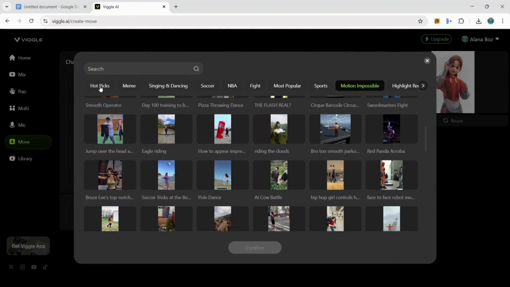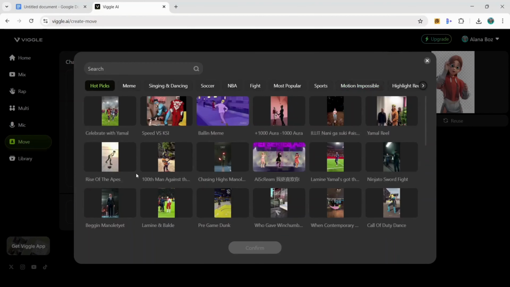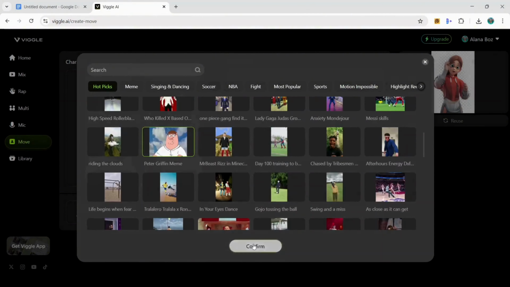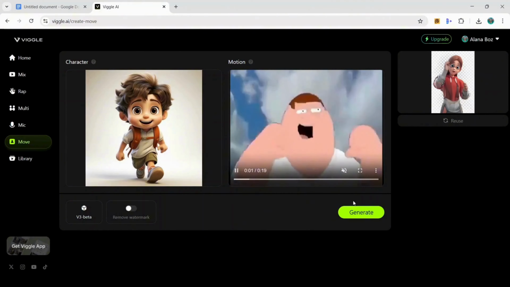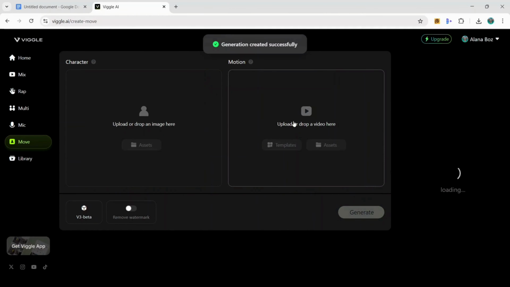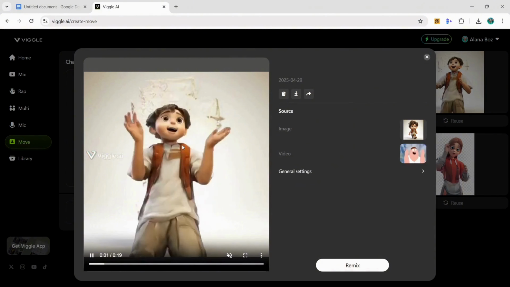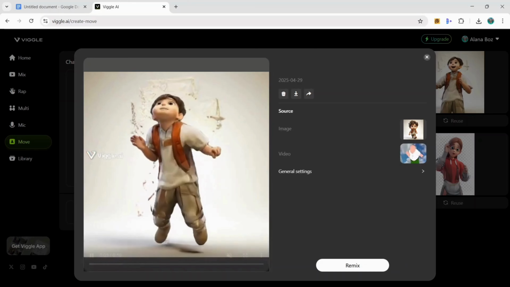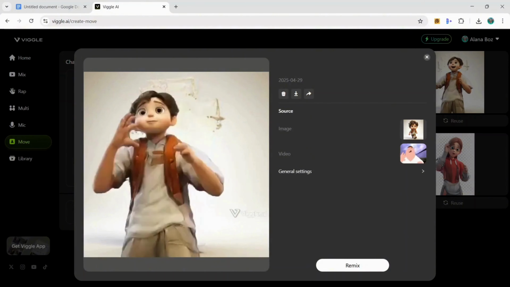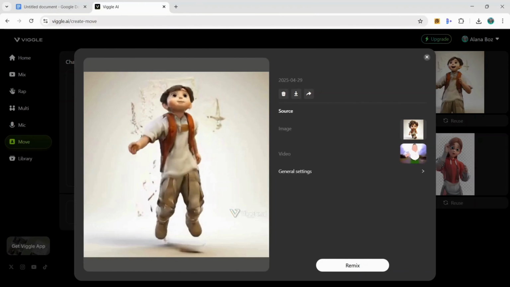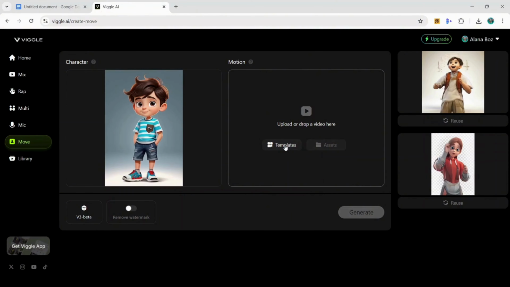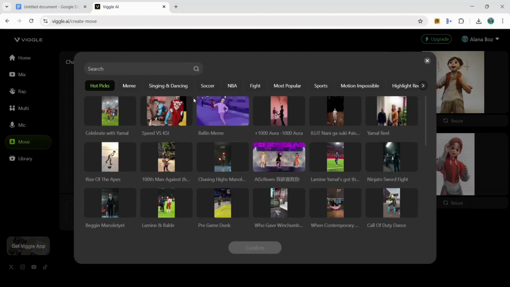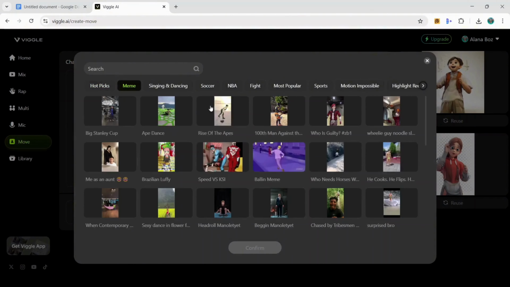After uploading your image, you'll be able to select from a variety of motion templates. For example, you can pick a zoom-in template that makes your image look like it's slowly coming closer to the viewer. It's an effect that adds depth and motion to any photo. Once you have selected your motion template, Viggle AI applies it to your image instantly, creating a smooth and professional-looking animation with zero effort on your part.